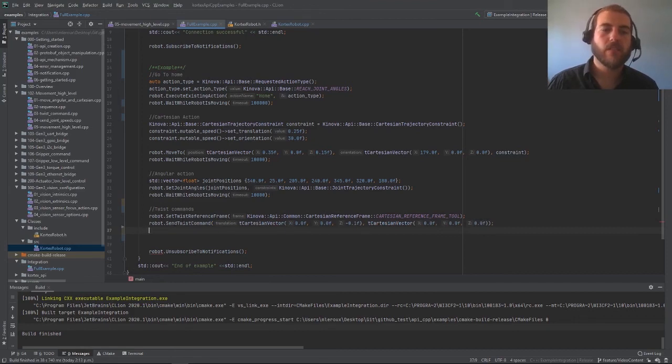Now, since twist commands are not actions, we do not have access to the isBusy callback. So we will need to sleep manually instead of wait while the robot is moving. This is the one downside of using twist commands.